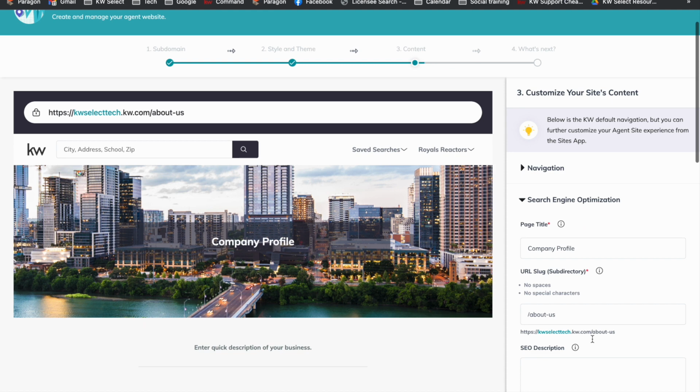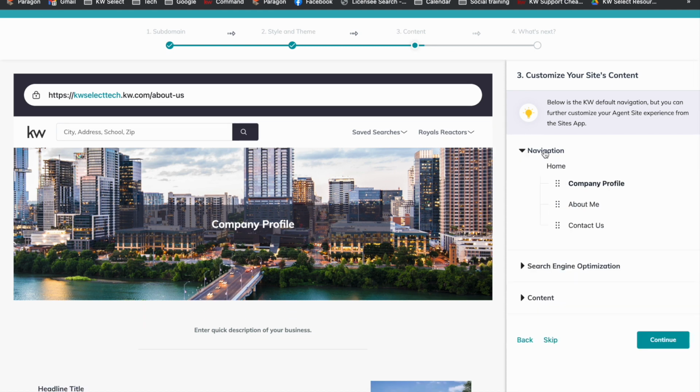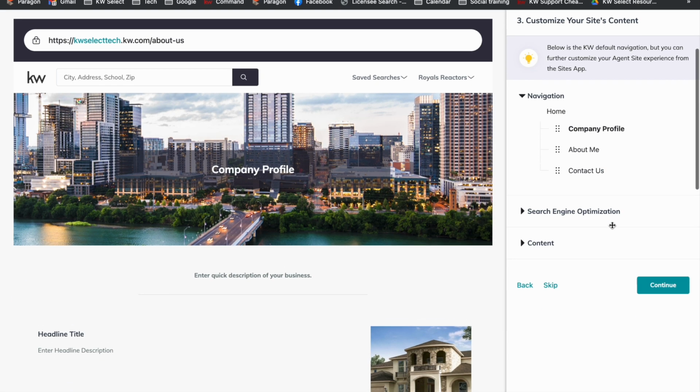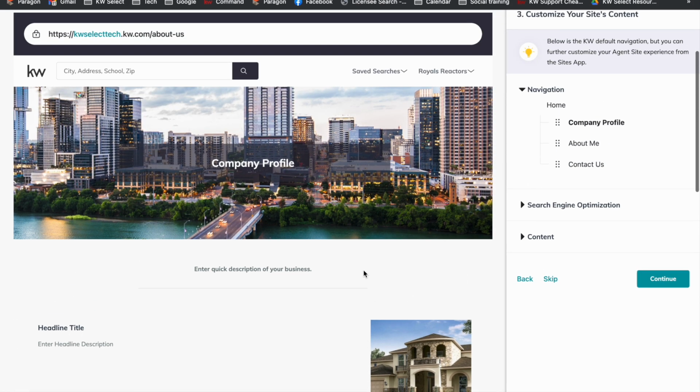And this is where you can add some additional pages to your site. So if I click on Navigation here, you'll see those 3, which are Company Profile, About Me, and Contact Us. And the really nice thing about this company profile page is it doesn't have to be a company profile. It's a nice spot to put some content in there. Maybe you do the buying process and the selling process. It's just somewhere where you can put some content in that adds some value to your consumers.